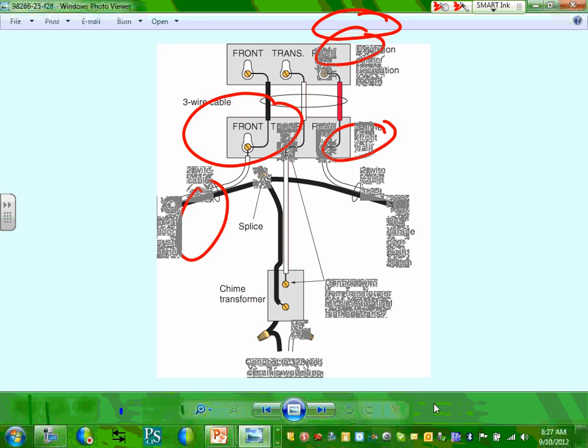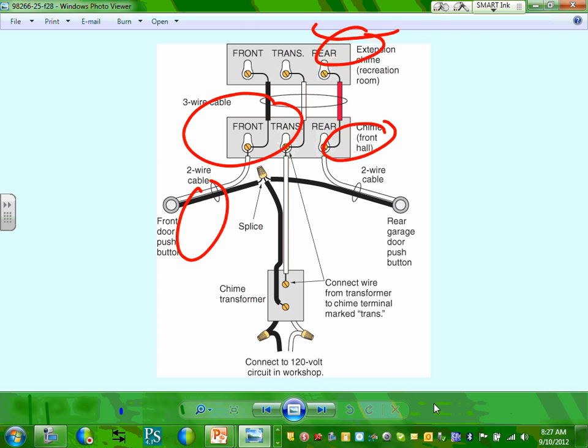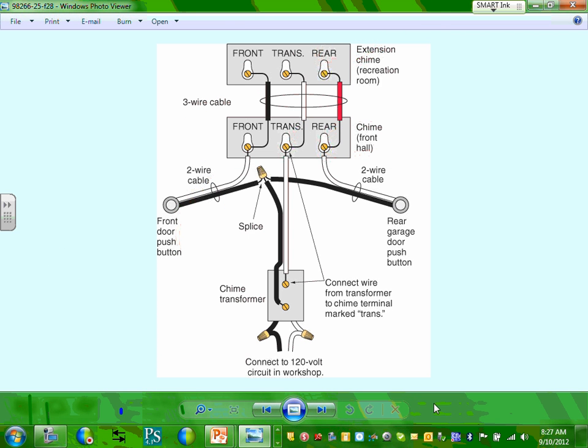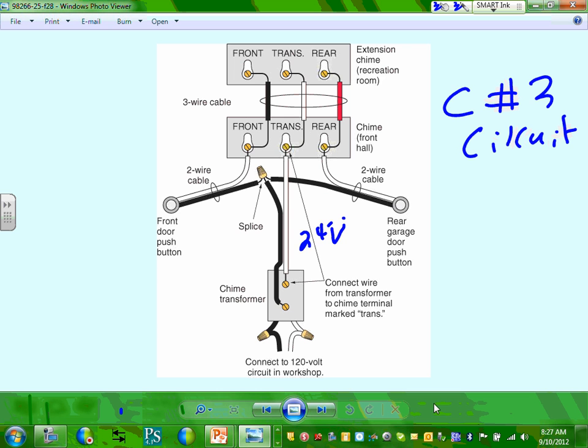Okay, now for the chime, this is the one I'm going to focus on. Now this is for your door. I would like you guys for our project to provide a chime like this. So I want to emphasize the following. The code says for the chime, this is a class 2 circuit. You guys remember that class 2 circuit, 24 volt? These are 24 volt class 2 circuits.